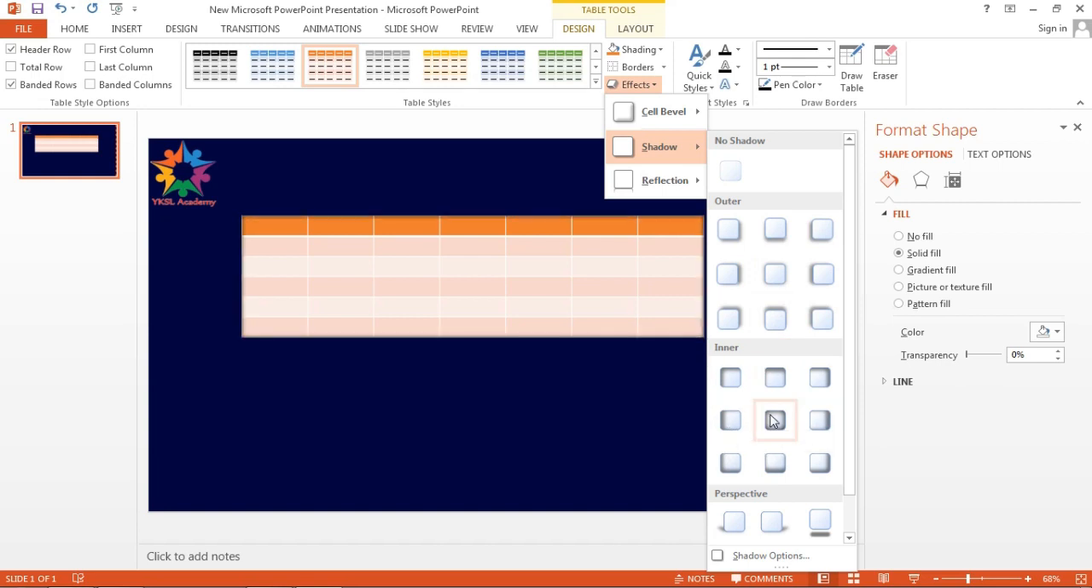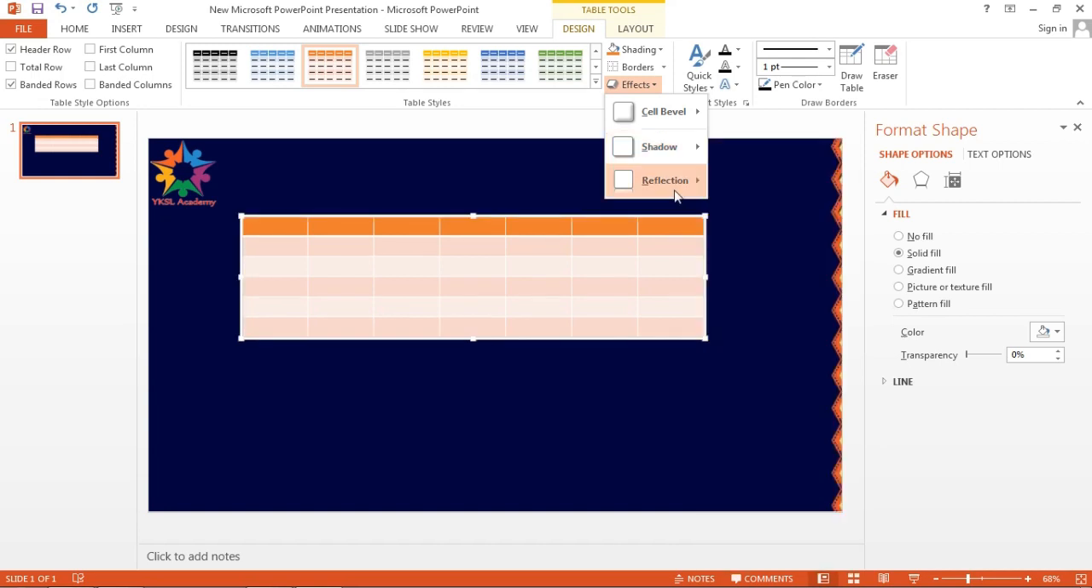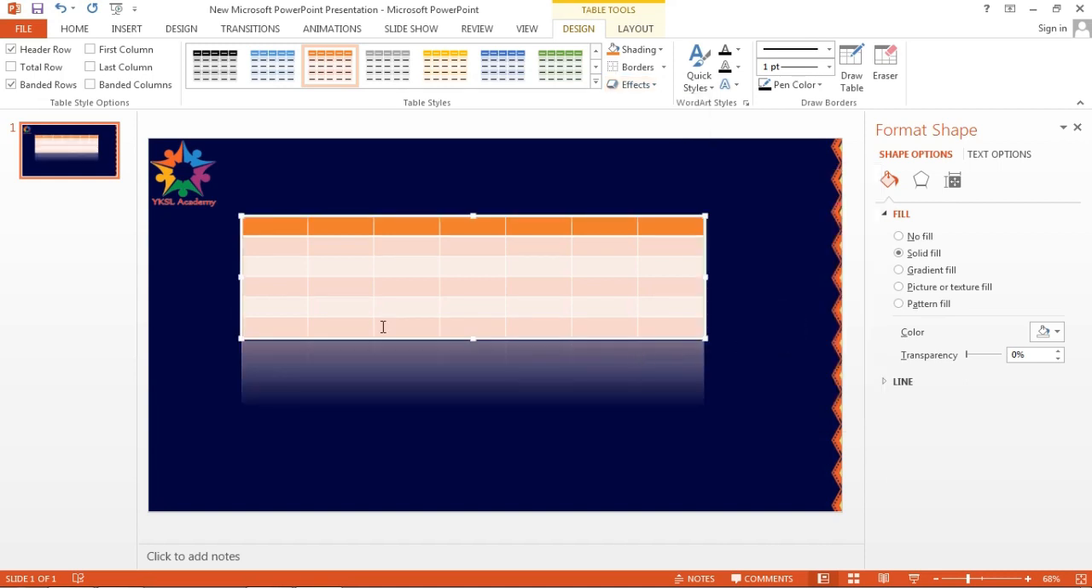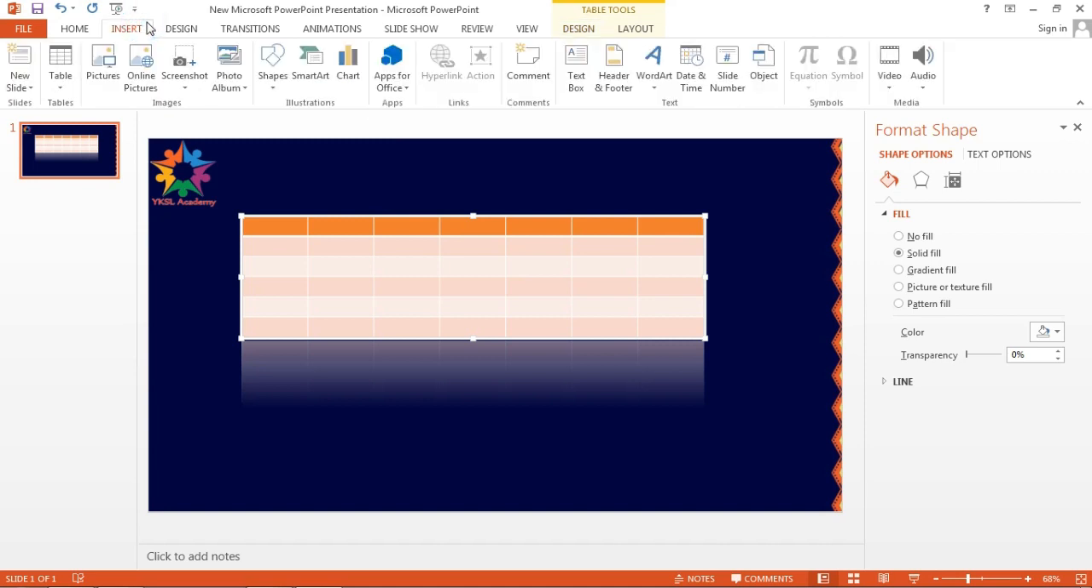Since the background is a dark color, the shadows are not clear, right. Reflections are there which you can see here. So if I apply it, the reflections are there. So this is a table, right?